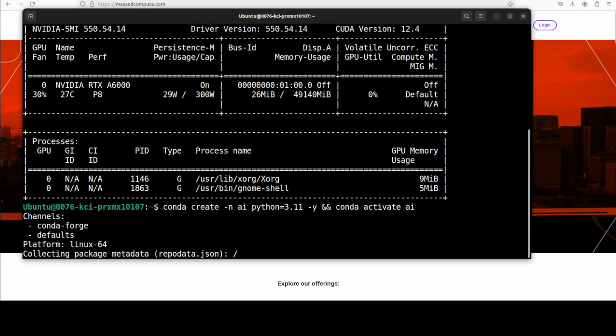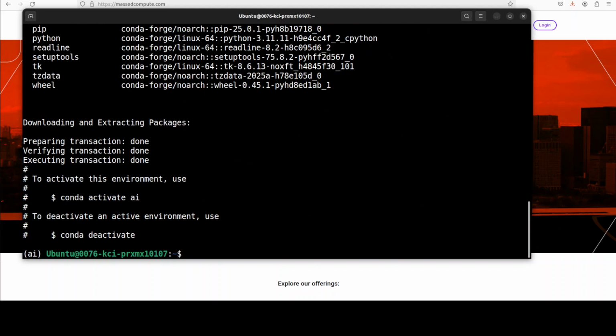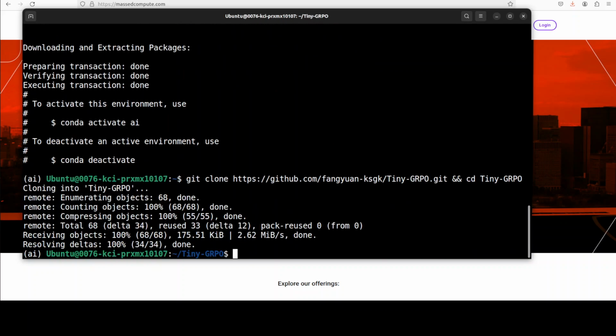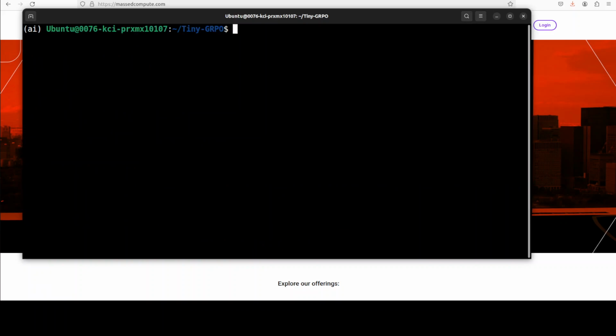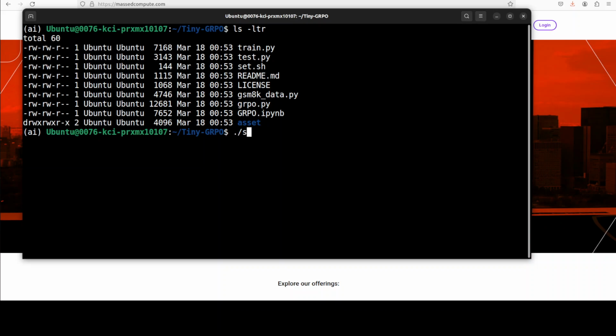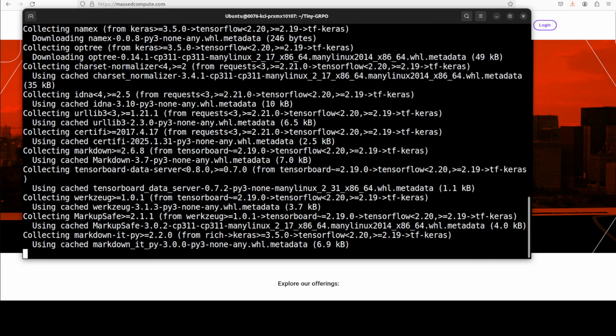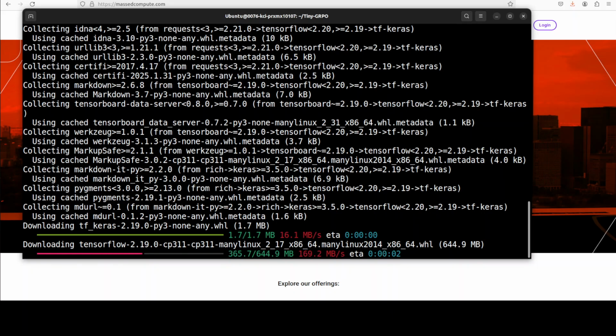Okay, so my virtual environment is almost done. And now let me git clone the TinyGRPO repo. That is also done. And now let's set up the environment. For that, the good thing is that they have provided this setup.sh file. Let me quickly check it out. There you go. So this is setup.sh. I'm just going to run it from the root of the repo here. And as soon as you run it, it is going to install a lot of things. So let's wait for it to get finished.